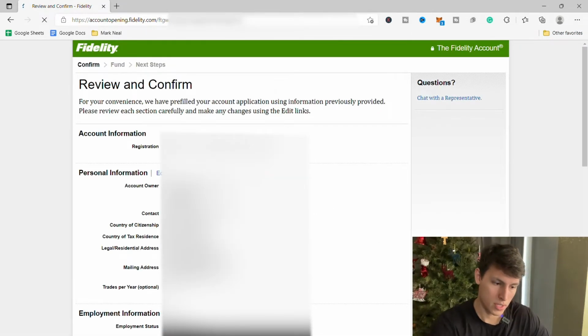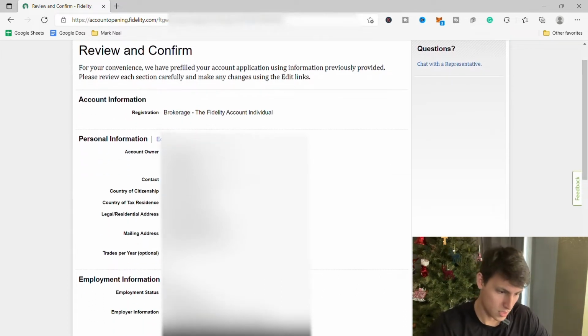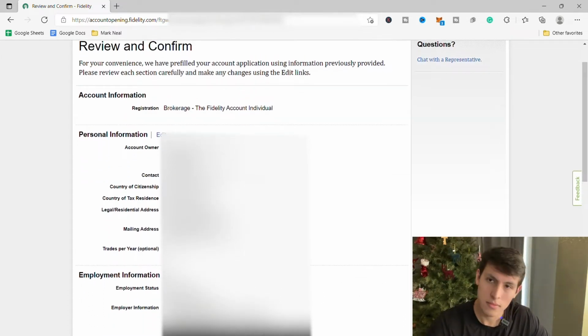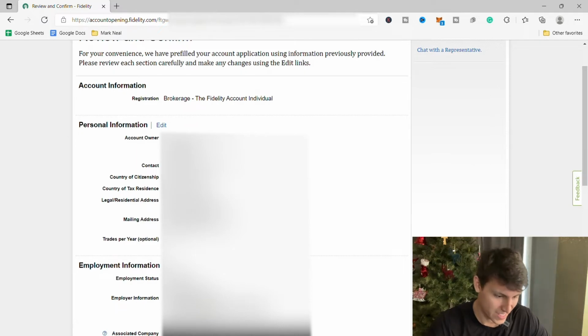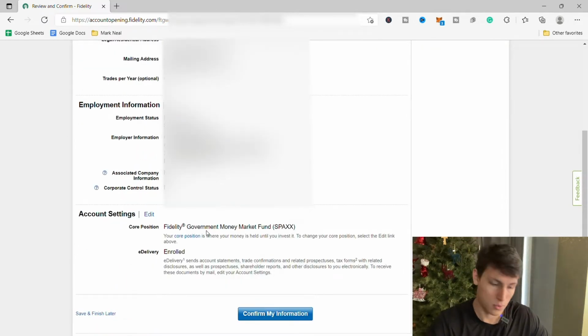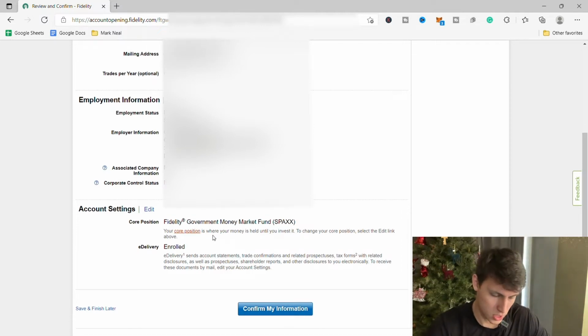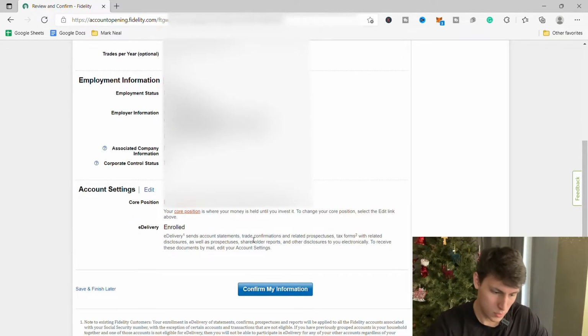Okay, so this is where you're going to be filling out your information. I'm gonna blur this out because I don't want you guys having my information. And then account settings, that one you might have questions on. So where it says core positions, you might have questions on the core position. Honestly, it doesn't matter. I think it gives you like 3 options. They're all cash equivalents. I would just pick SPAXX, but look into it a little bit if you want to. And then once you're done with that information, just hit confirm my information.